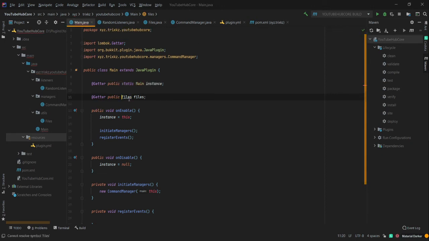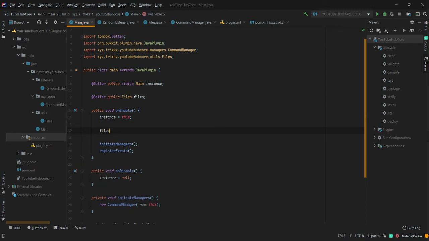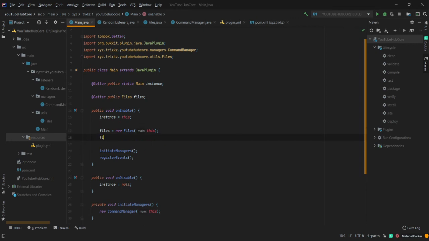Now, wrong files. Make sure you import the right files, guys. It's this one right here. Now what we're going to do, we're going to go right here and initiate files. Files equals new Files. We gave it a parameter of main, so we have to make sure it has this, because this is the main class. And then we're going to do files.loadConfig. So that's basically going to load our config.